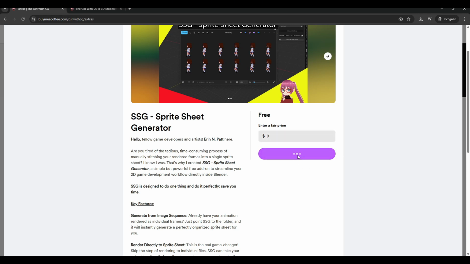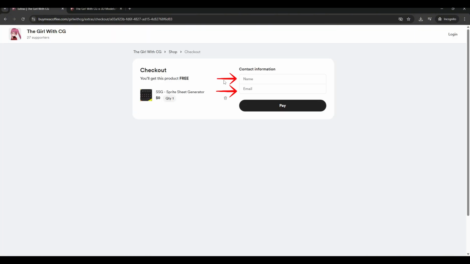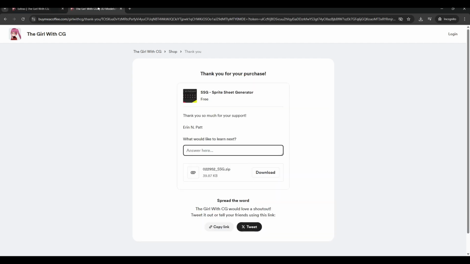Then click on Add to Cart. This will take you to this window. Enter your name and email, then click Pay. Then you will reach the thank you page, and you can download the file.